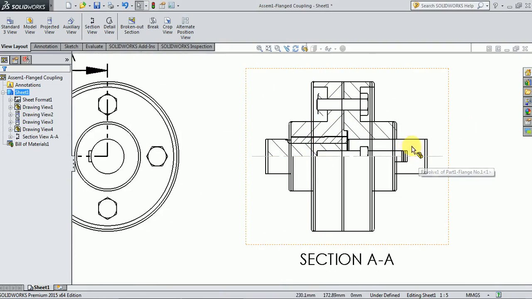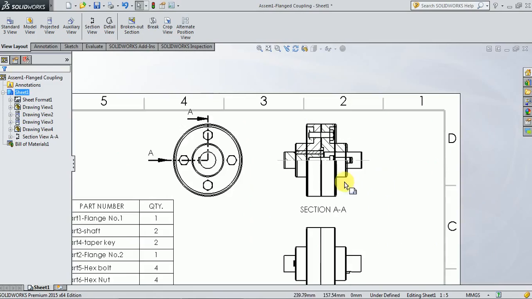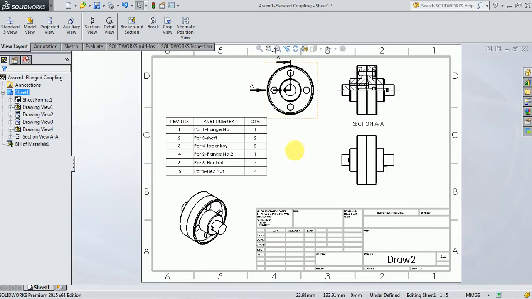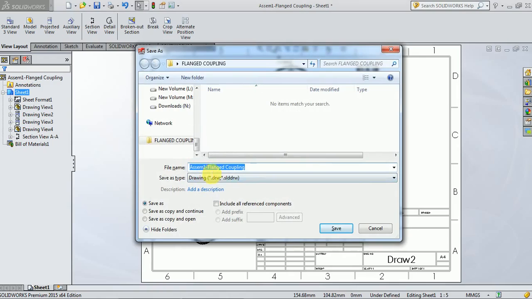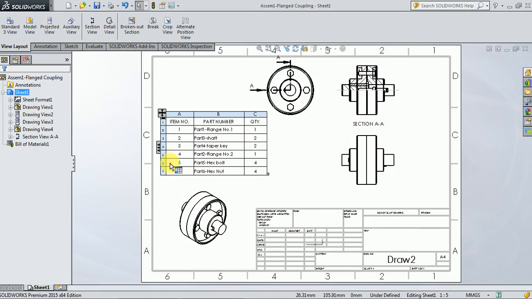Now you can see that this particular shaft is not hatched and here the bolt is not hatched like that. So just remember that this is all about modeling and assembling of the flanged coupling of protected type. Now I am going to save this file as assembly1 flanged coupling, and this will be saved as the drawing file.